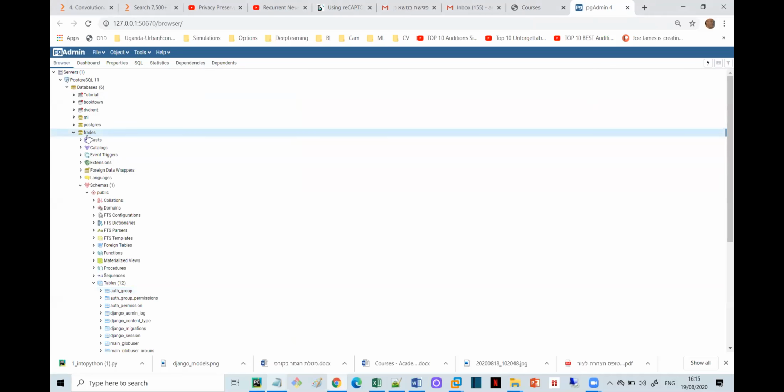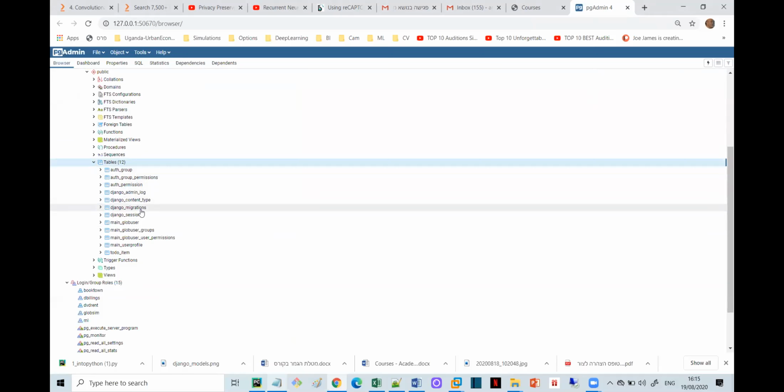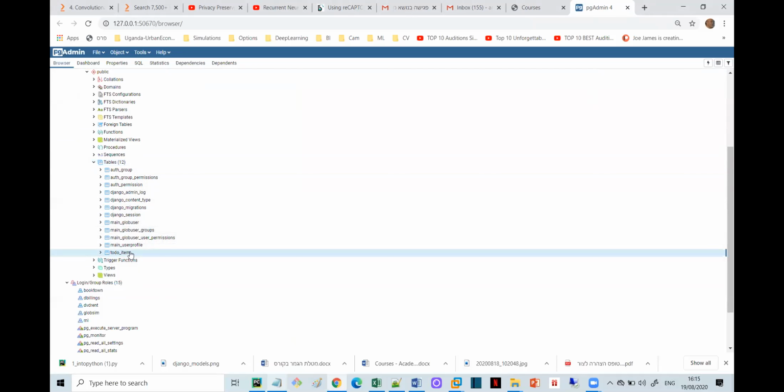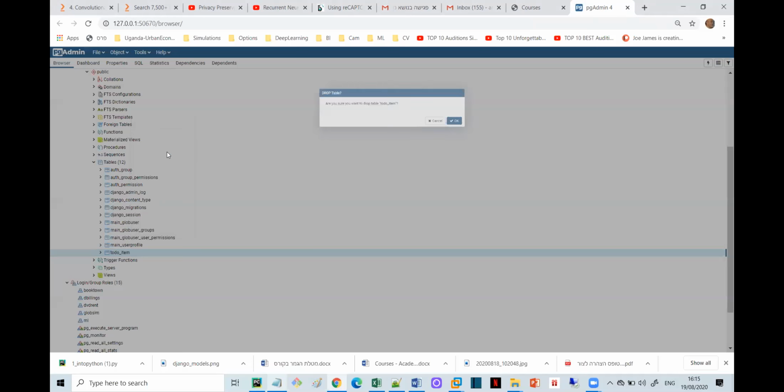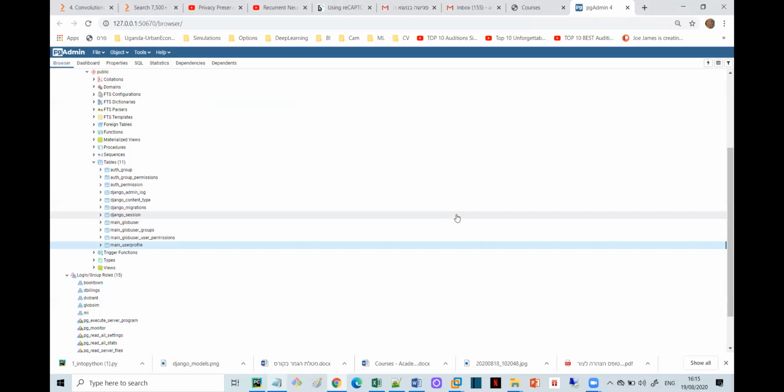If I go to the thread database, under that we have tables. And one of the tables is items. See that? I'm going to remove it. I'm going to delete it. Drop, I should see here, delete, drop. I'm deleting the table. If you do that, you'll get into a lot of trouble, okay? Don't do it, okay?